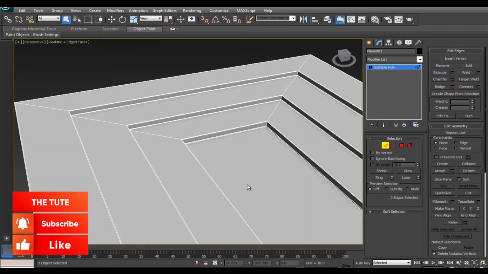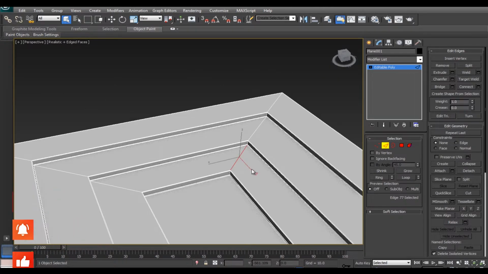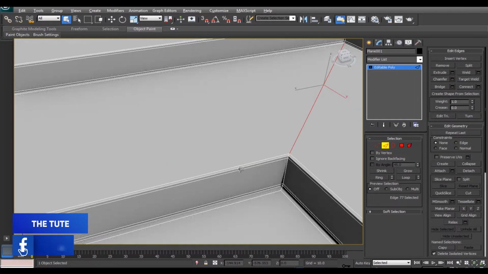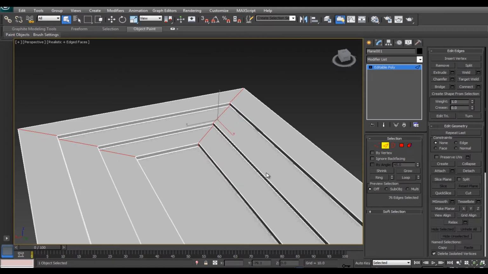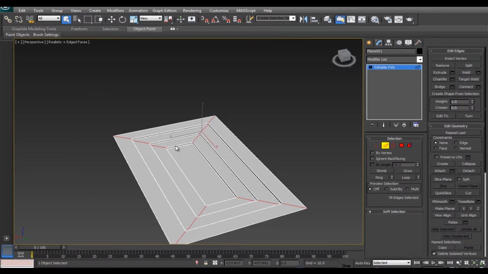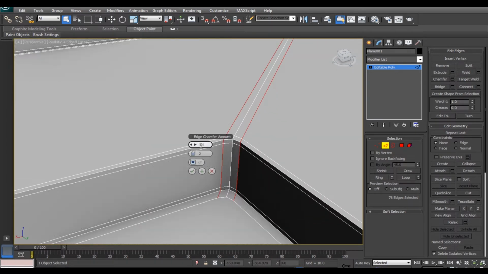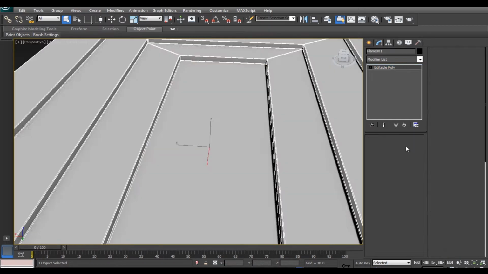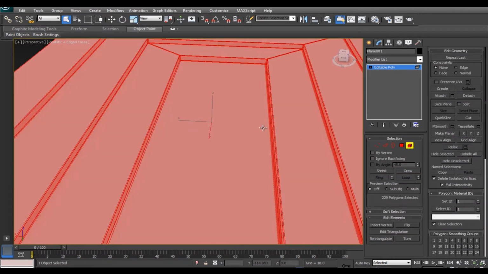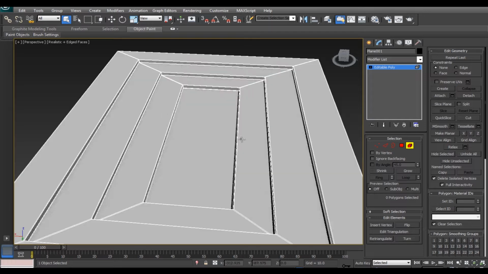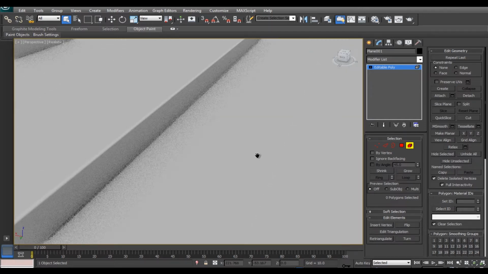Next step is to chamfer the corners. So select one edge from here, make a loop, then ring the selection. Have a look on the selection. The 4 corner edges are selected. Chamfer it with 2 segments and an edge chamfer amount of 3.5. Select the whole element and apply a smoothing group on it. You can see the result on the viewport.